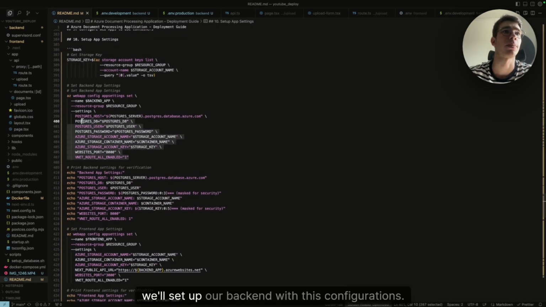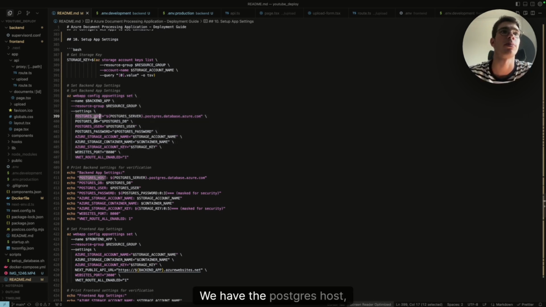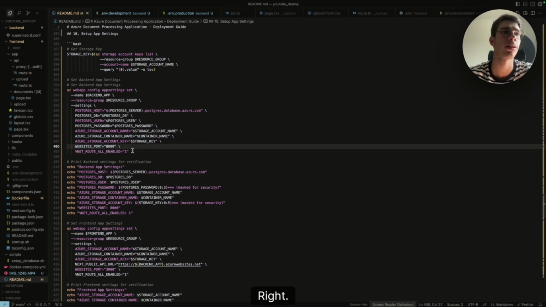Now look, we'll set up our backend with these configurations. So let's just walk through it. We have the Postgres host, DB user and password. We have the Azure Storage account name, container name, and account key. And we have the websites port 8000, default one, and VNet router enabled one, right?